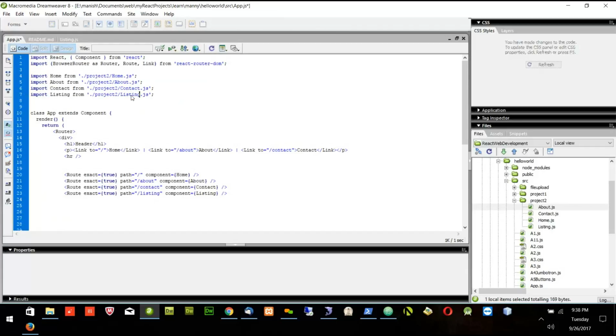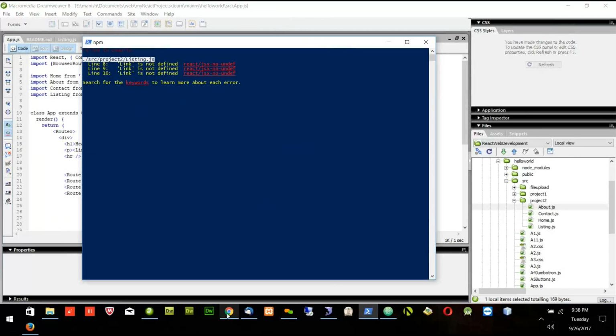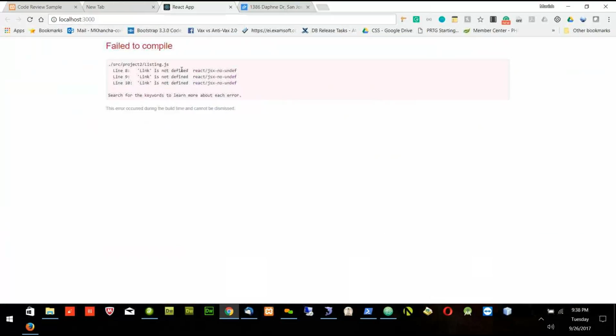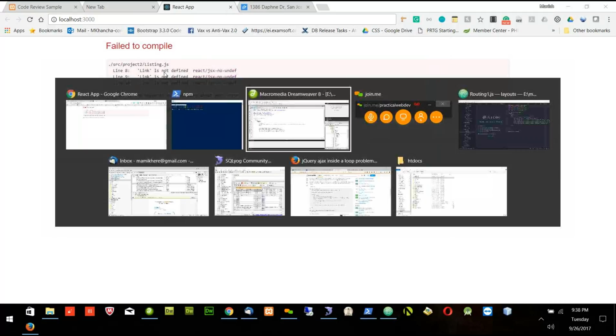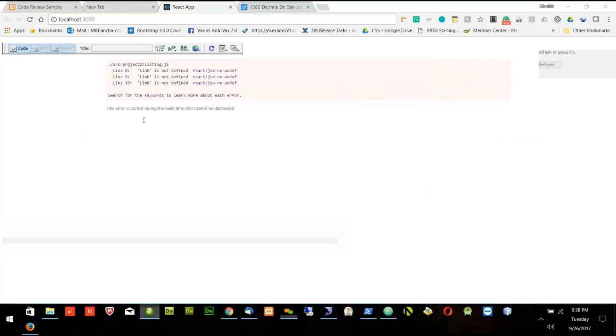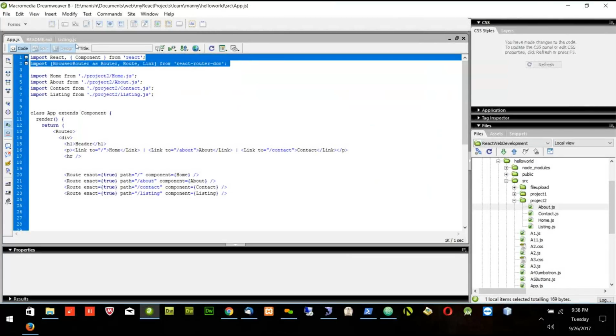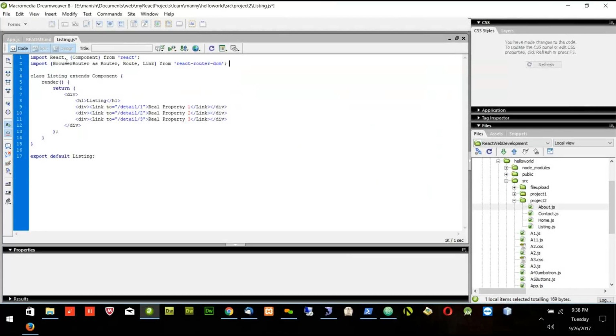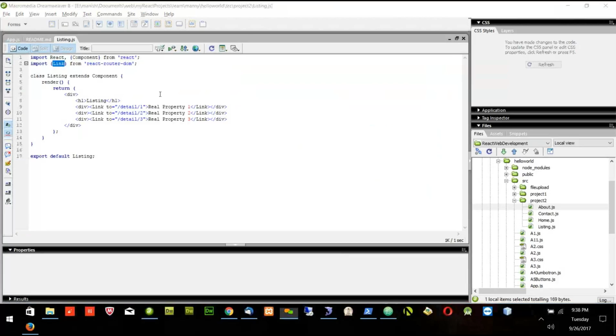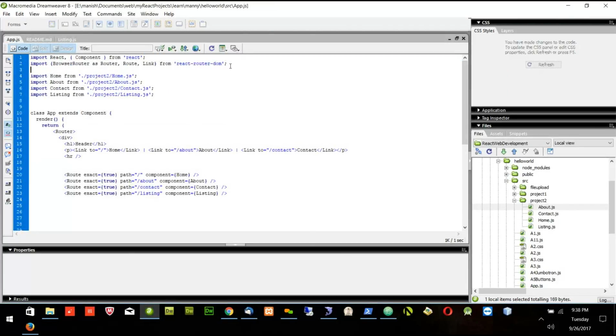So let's open this app.js and see. So this is my React app. Link is not defined. It's saying Link is not defined because I created the link without importing it. So I will copy this part and I will paste it in the listing page. I will remove this part because we don't need it in this page. We need only the Link here. So I copy it from the app.js first line, second line, and I paste it here.